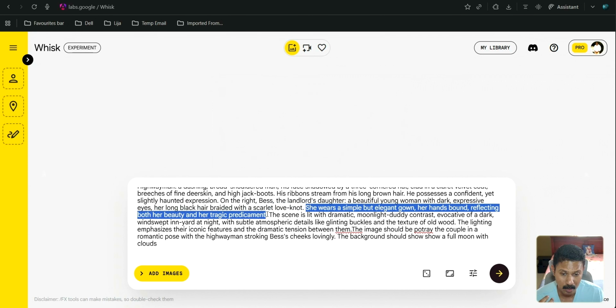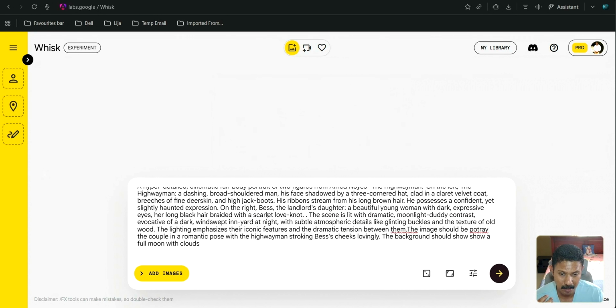No, I don't want her hands to be bound, okay? Because this is essentially a romantic scene. So I don't want the highwayman to bind her hands. This is not some BDSM sort of stuff that we're trying to do here. Right, let me go on.